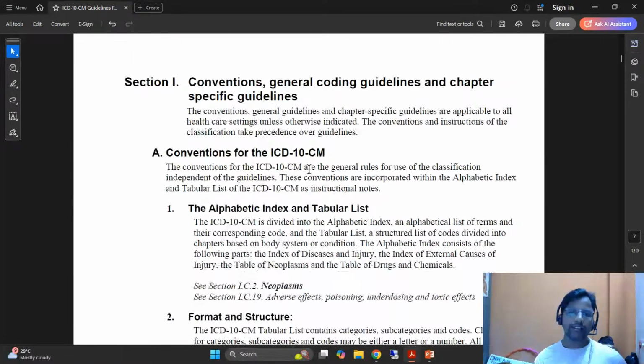Next, section 1. We will start with section 1 today. If anyone is unable to understand, please mention it in the comment section, and I will explain in Telugu or Hindi. Section 1: conventions, general coding guidelines and chapter specific guidelines.